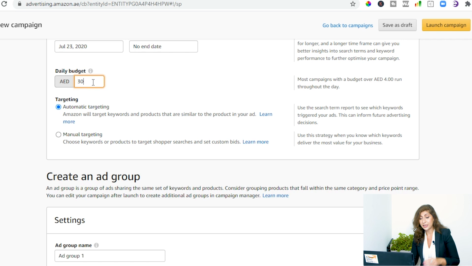That's the whole idea. If you put 5 dirhams and the amount is spent within the first couple of hours, and then for the rest of the 24 hours, people are not seeing your ad. It's true, we do sleep 8 hours a day, so it's probably around 16 hours of shopping, but some people like to shop at night, some people shop in the morning. So you want your ad to be available 24 hours a day, and that's how you decide what your daily budget is. So I'm just gonna put 30 dirhams here.